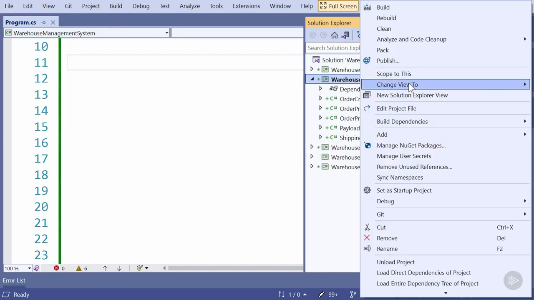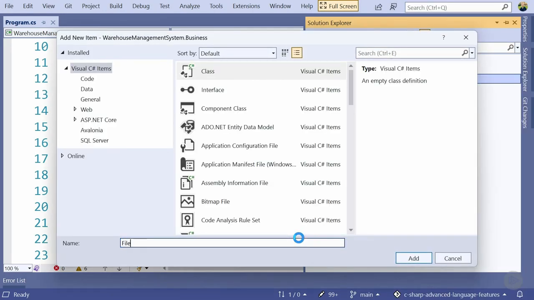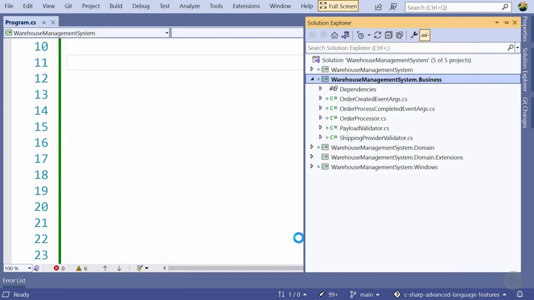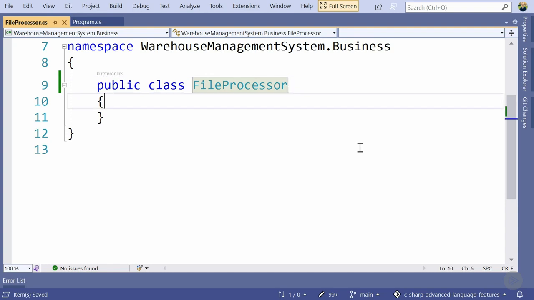I'd like to introduce a new class in our business layer of the warehouse management system. Its purpose is to load a batch of orders from a local JSON file, then process each order using the order processor. Let's create the file processor class.